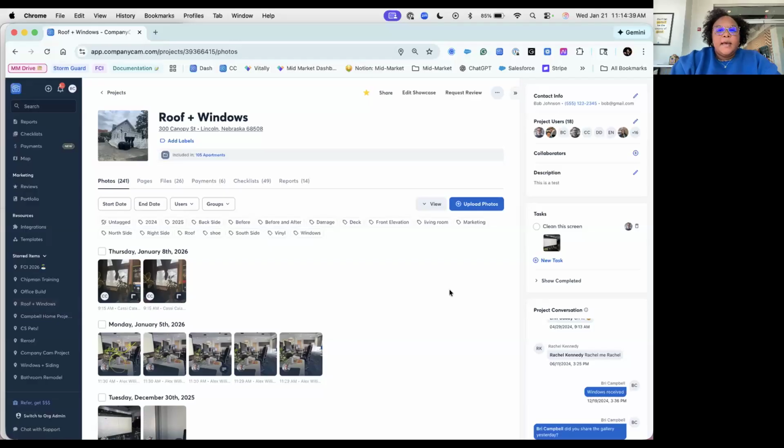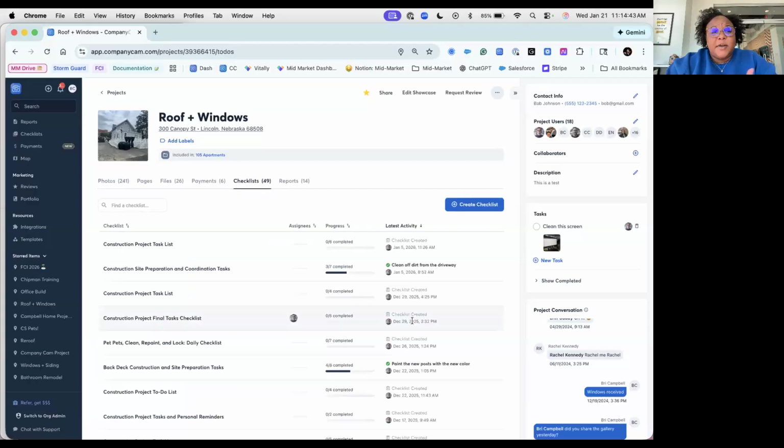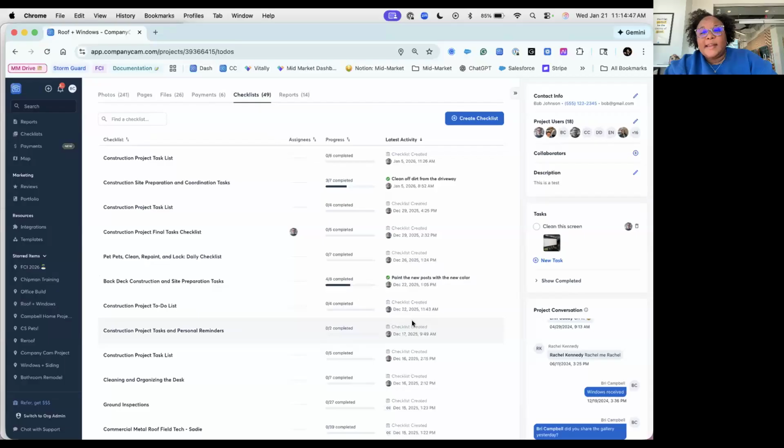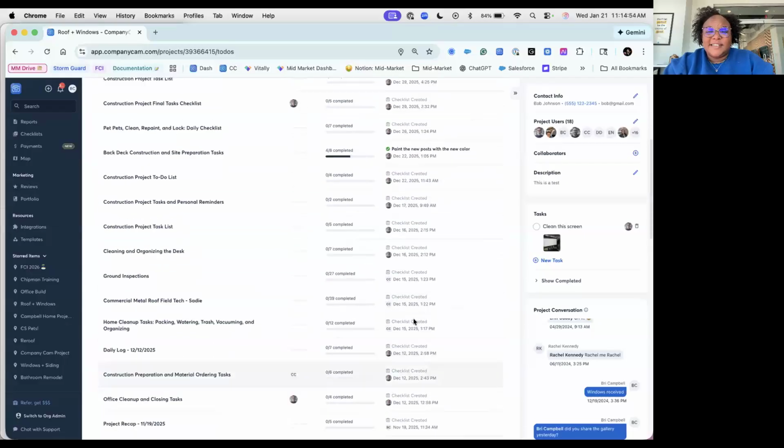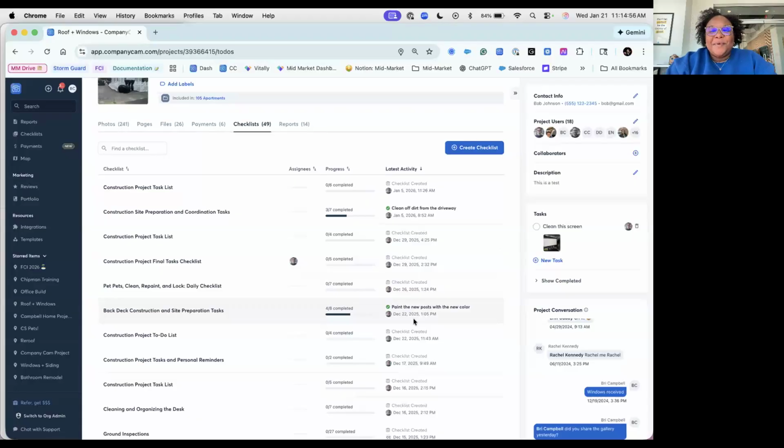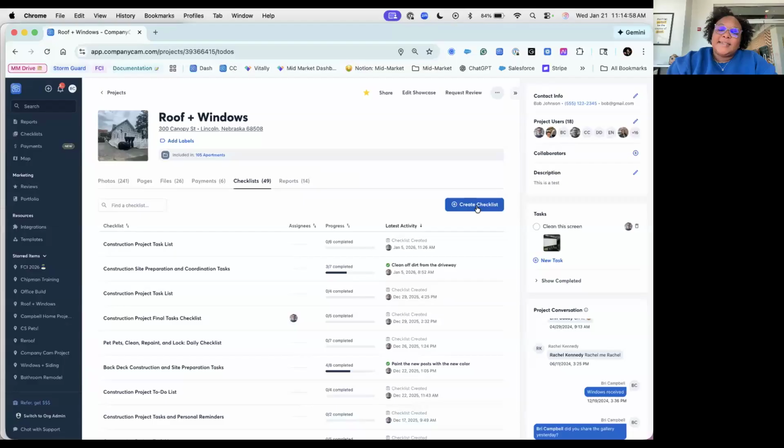So I'm going to click on our checklist tab here. For admins and managers, this is a great place within the project to get an overview of what checklists have been added, who's assigned, what the latest activity is, and if any of them are completed. You've got access to all of this information right here. We'll click on the top right-hand side where it says create checklist. That will give me a few options to create a brand new checklist from scratch. We will go through that workflow just so you can see all the pieces that go into a checklist.